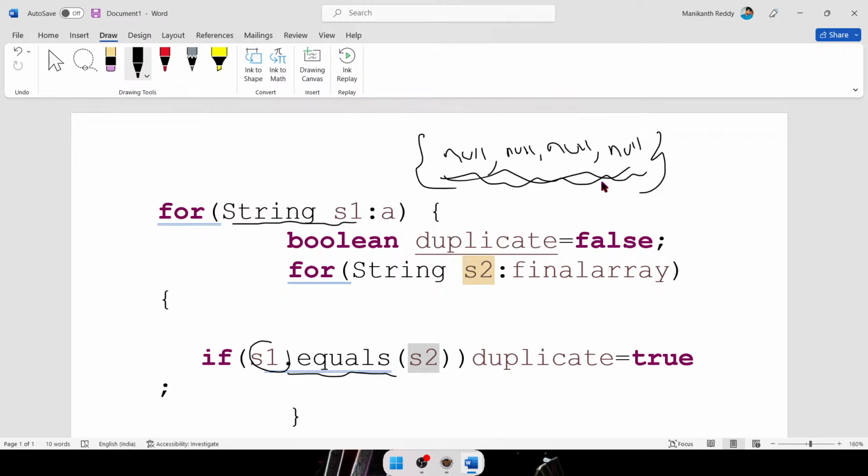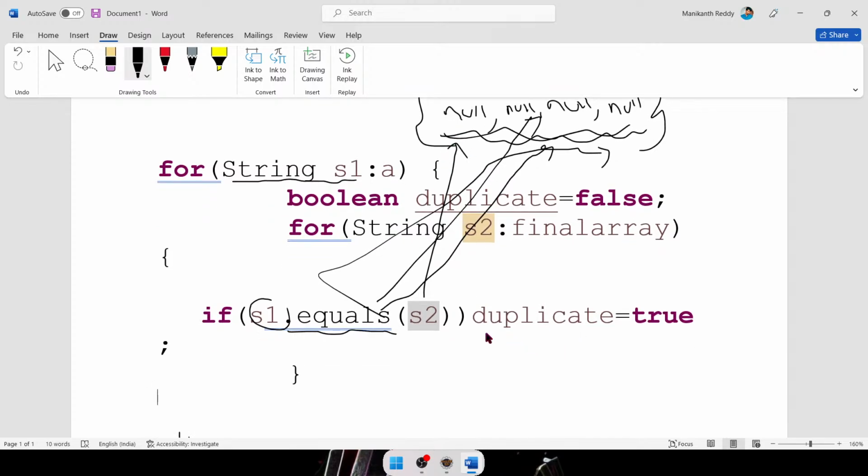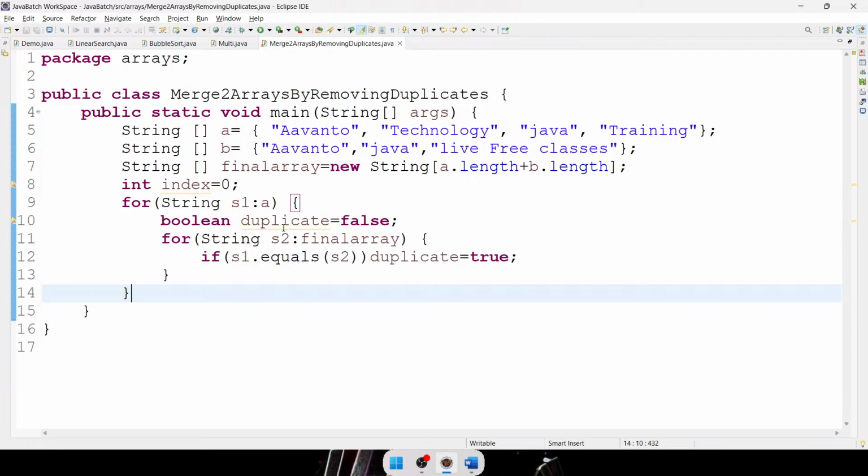Am I correct? It will check. S2 will check with the first one, then this one. Like this, it will check with all the elements. If it finds any duplicate value, then duplicate will become true. Otherwise, it will become false. Understood? Understood about this, guys? Any doubt?